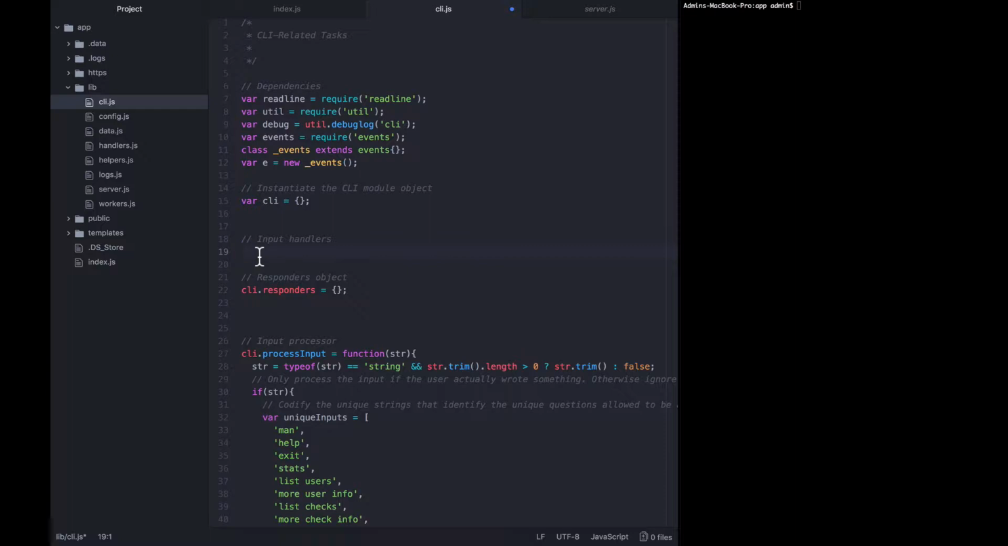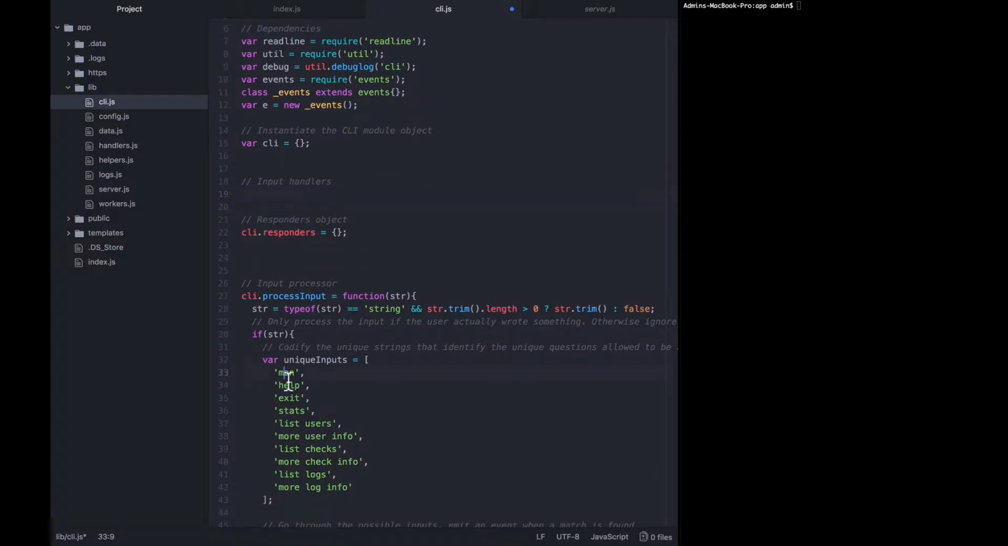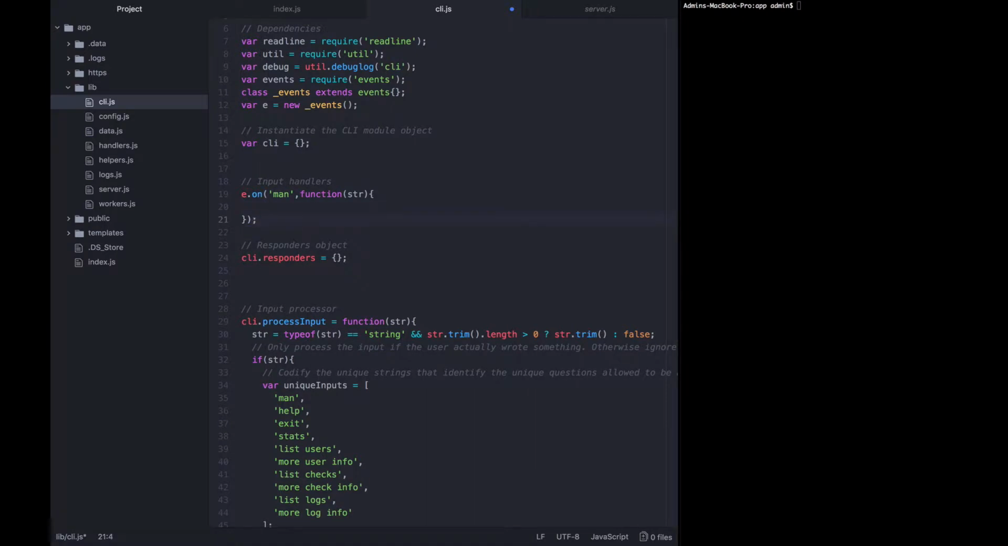Let's see what we mean here. Let's bind to the man event that we could emit. So we want to say e.on man, and then define the function that should get called, which will take in the string that the user wrote. And now we've bound to that event. So we didn't have to define CLI.handlers.e.on or anything like that. We are just calling e, our events class, and saying on the man event. So when the man event gets emitted, call this here.